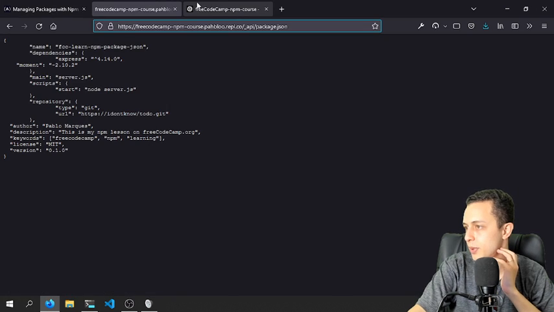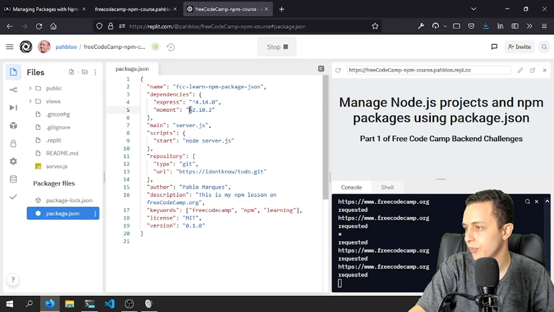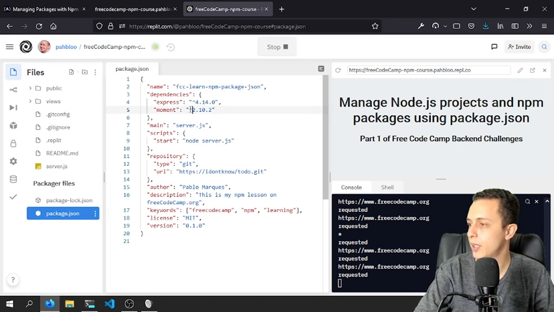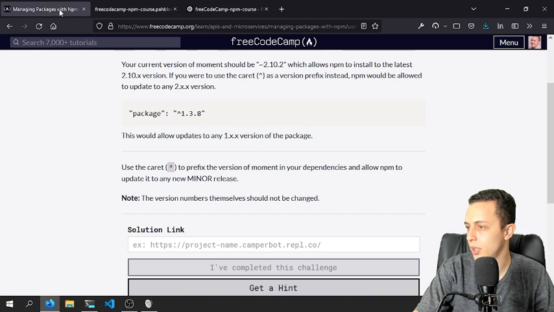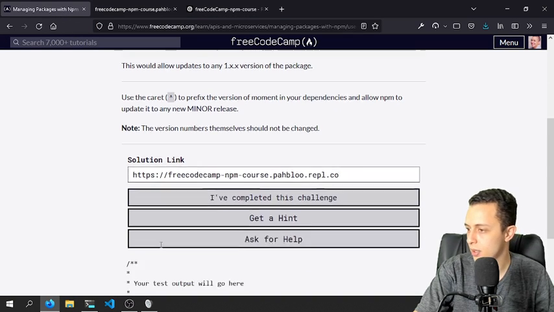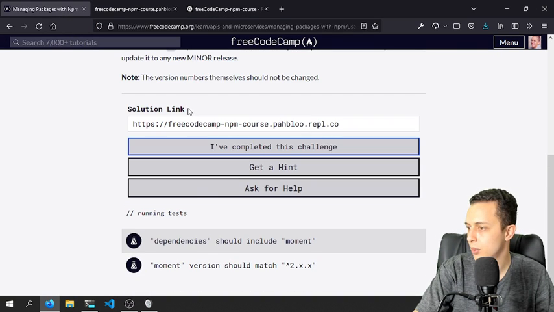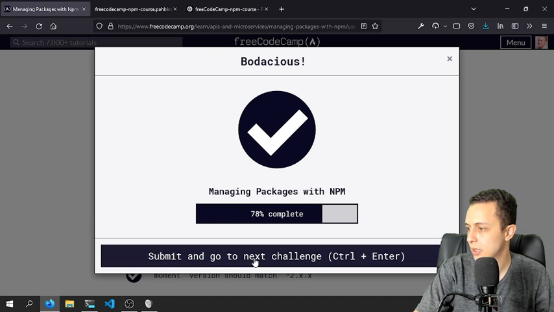Okay, so let's put a caret here. And now we understand what's going on here. We are asking to install the latest 2.x version, not just 2.10. Okay, let's reload here. Let's paste here. And let's run tests.